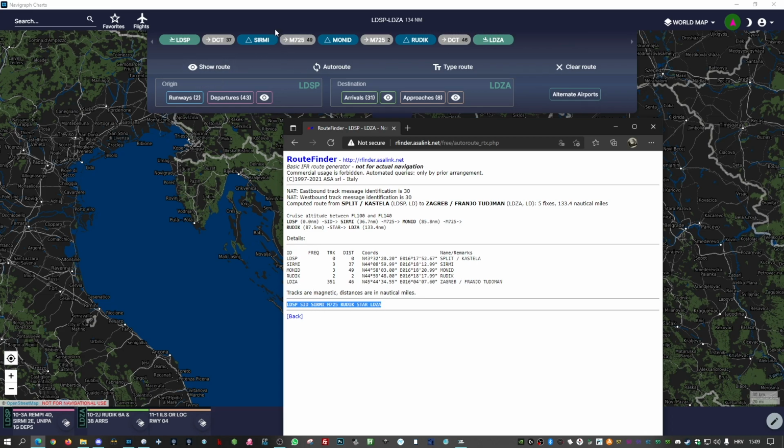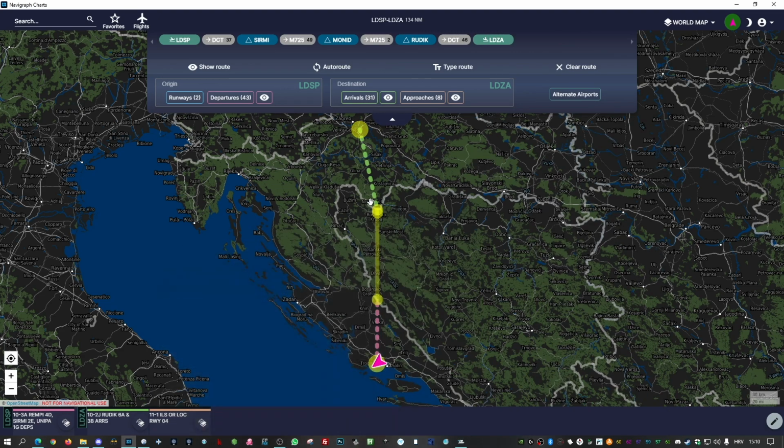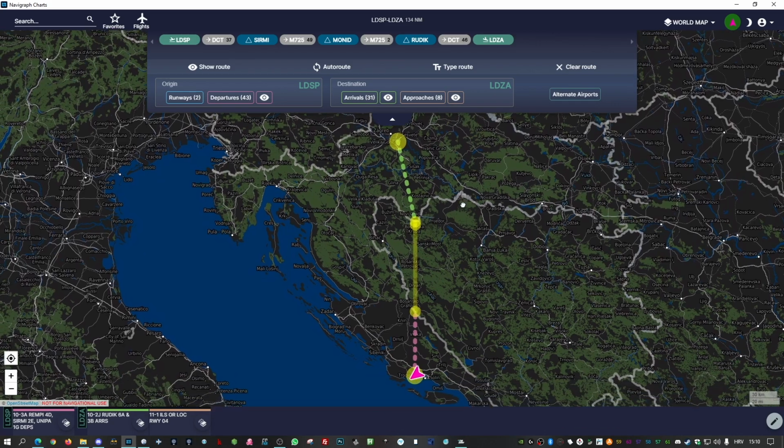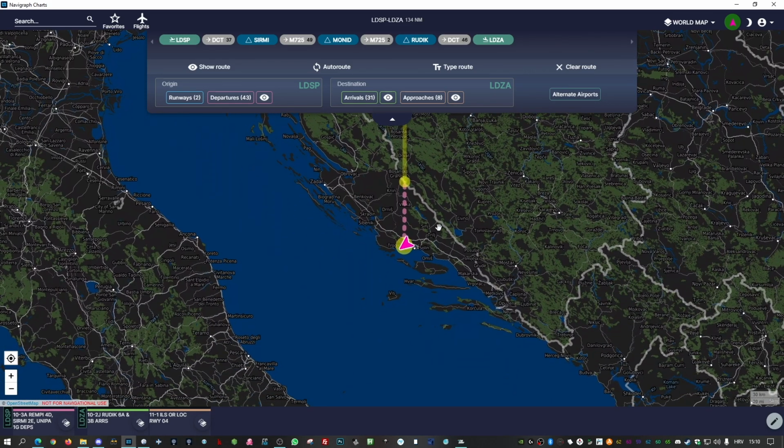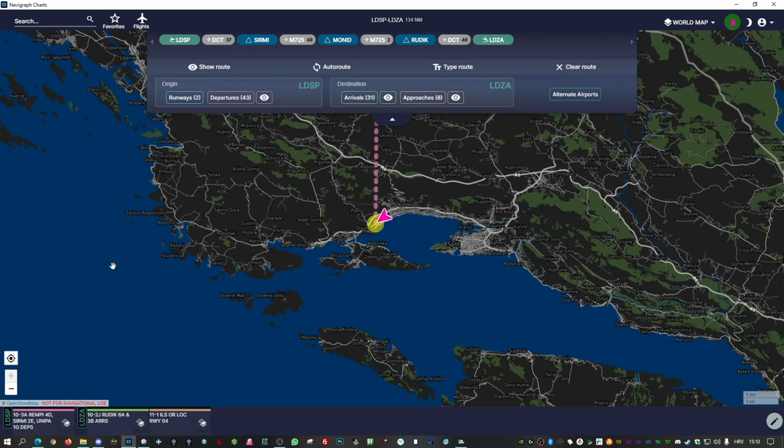Then we have SIRMI here, then we have airway M725, and then that airway goes across the Monid waypoint, again airway M725, sorry, and then we end up at our last waypoint RUDIK, and after that we have our standard arrival, which we also don't know yet because we don't know what runway is in use. So when we have our route entered here, let me just lower this down. Now we can see first what runway is in use. At this moment, let's say that runway 23 is in use in Split because we are standing at the moment at runway 23.